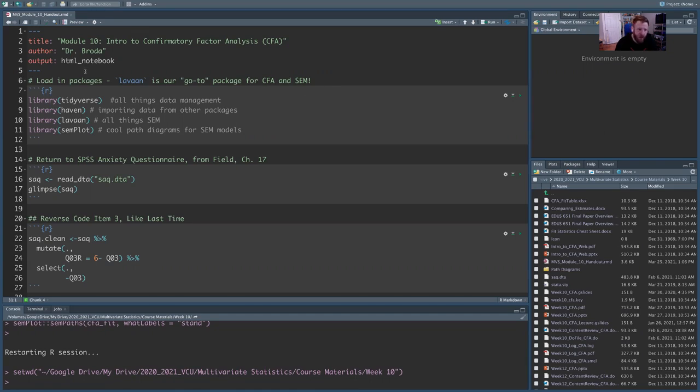So we are working here on the module 10 R markdown file. There's a handout already available for you on Canvas. This code is also there. And the data set, which is actually the same data set that we used last week for exploratory factor analysis. So this is the SAQ data set, Andy Field's statistics anxiety questionnaire.